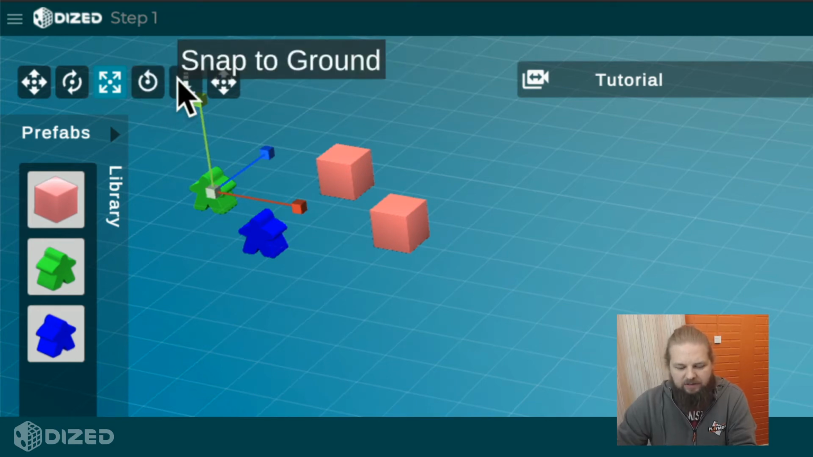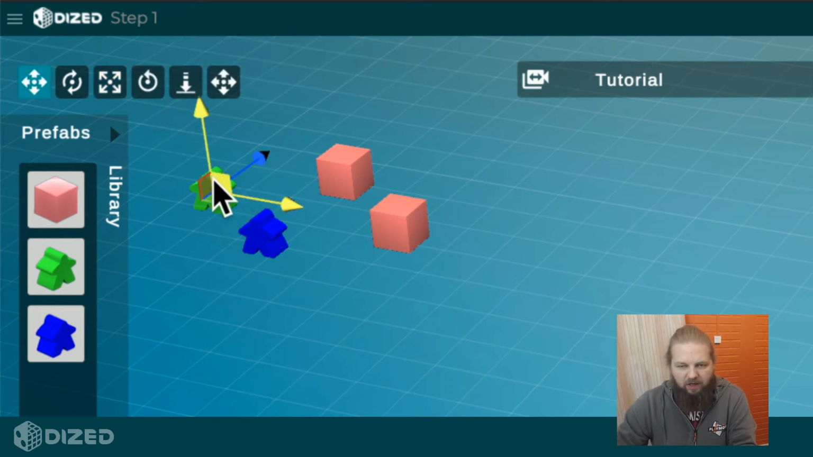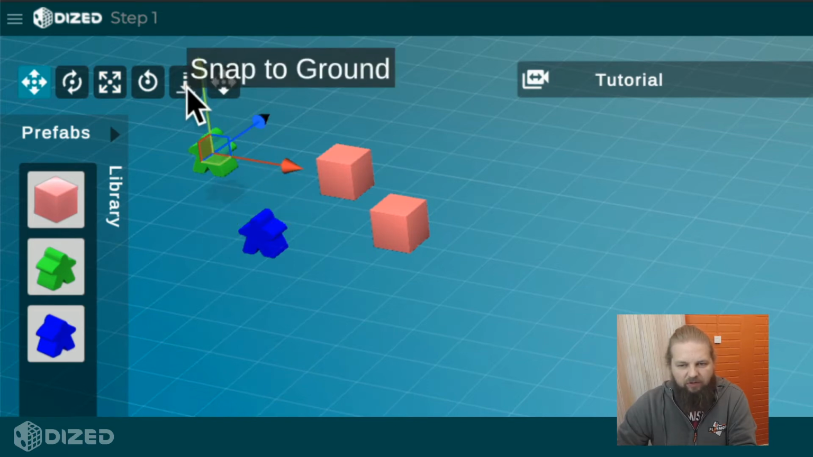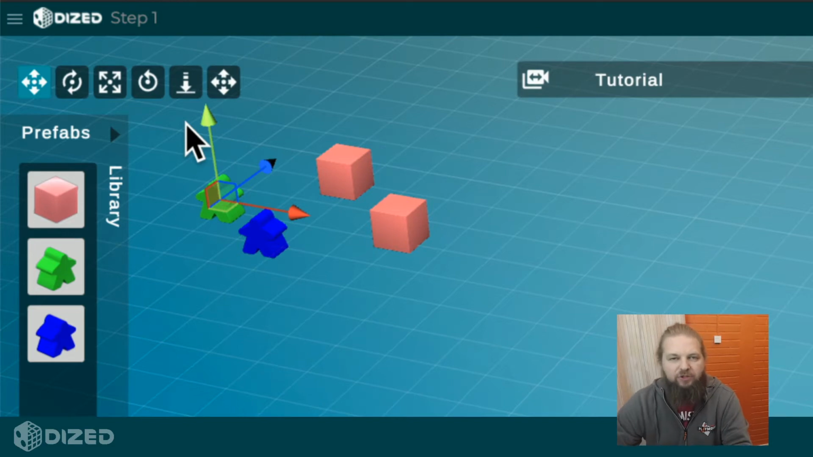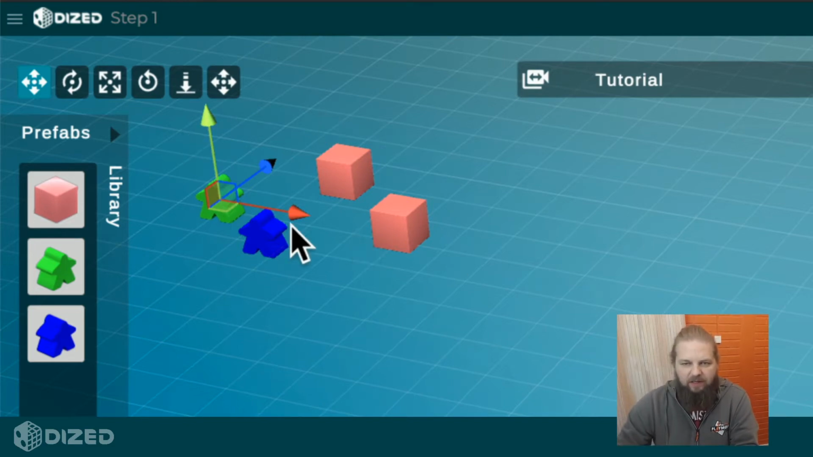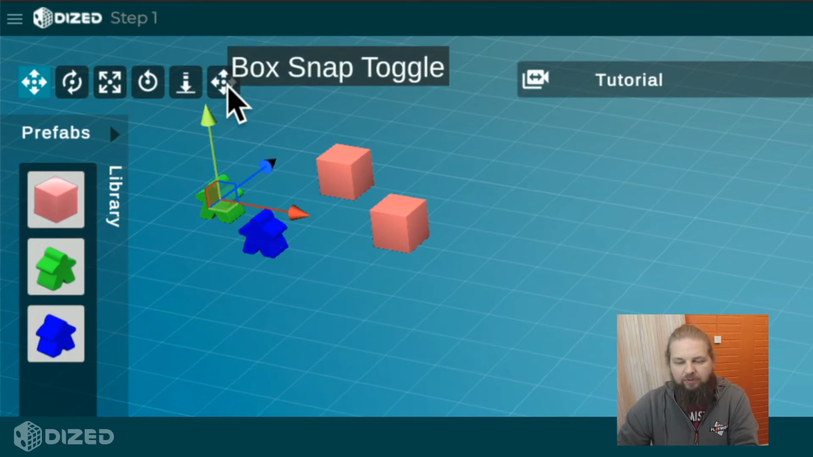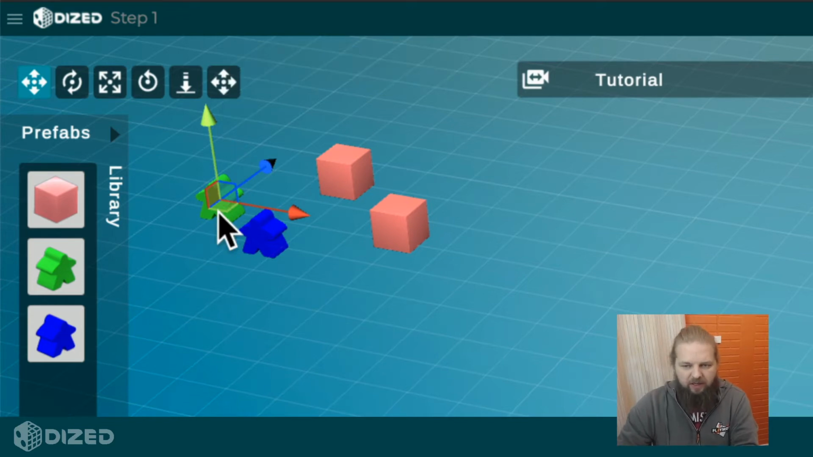The next button is snap to ground. So when your object is below or above the ground level, with this you can bring it to the table surface level, so to speak. That's the level where you see this grid here. And there's a box snap tool which allows you to snap your objects to other objects, and their bounding boxes, which is why it's called a box snap tool.